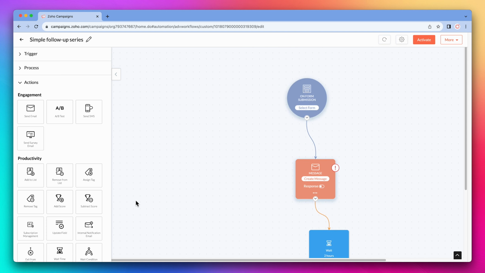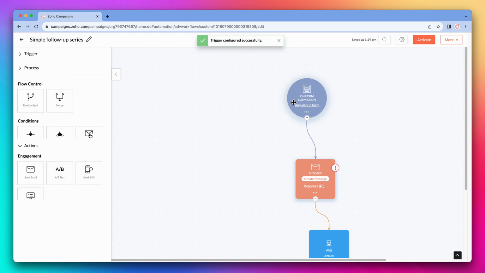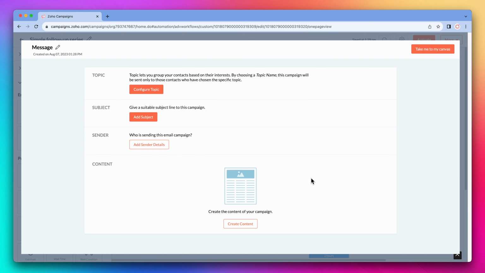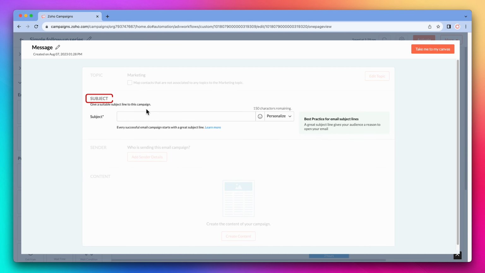We need to do some setup here. Let's configure the form. I'm going to select that any sign-up form will trigger the workflow. Save. Now we have to configure the message. This is very similar to what we did when we sent out the email campaign. Add a topic. Then add a subject.